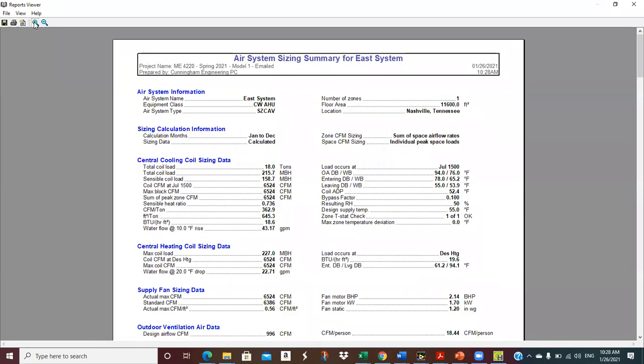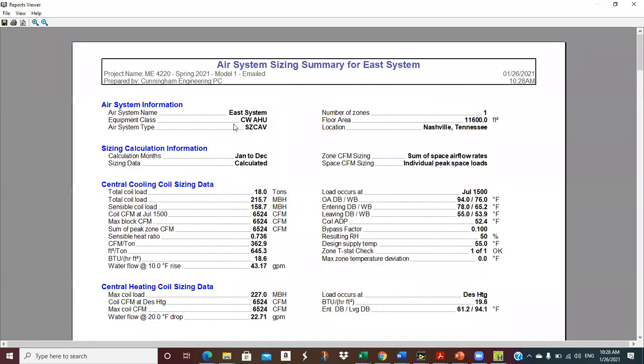There we go. Okay. So got a E-system, chill water air handling unit, air system type, single zone, constant air volume, 1 zone, square feet, Nashville. I did the whole year. The different settings that it used for the simulations. 18 tons. There you go.